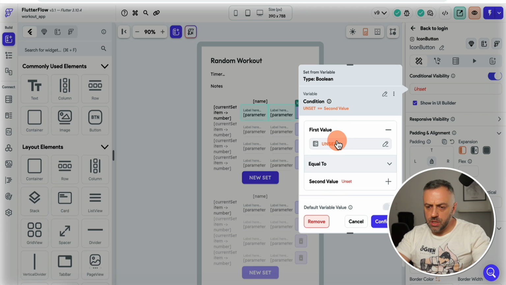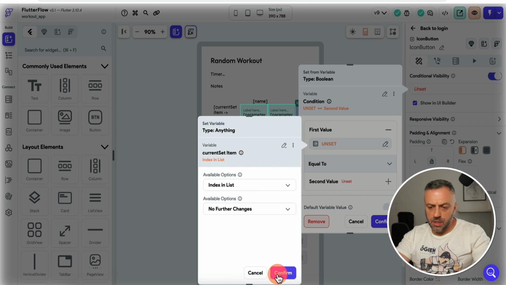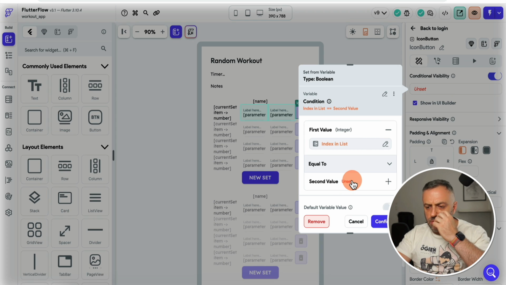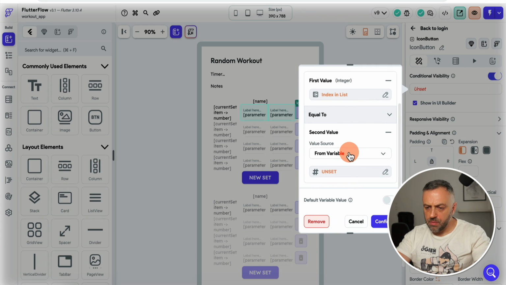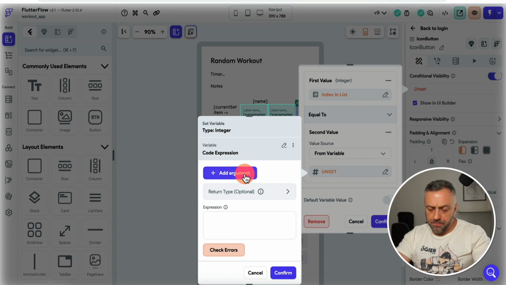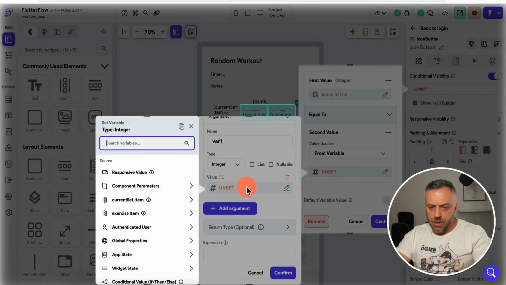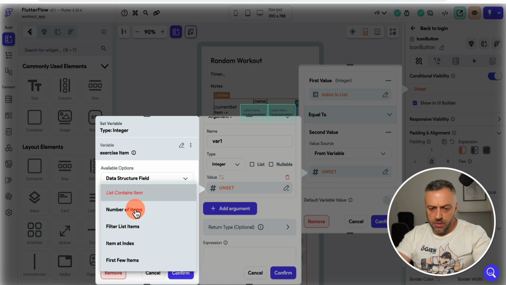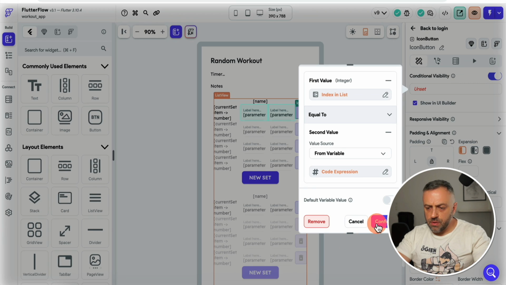So create a single condition, and the first condition is going to be the current set item, and we are going to say index in list. And so the index is where exactly is that item in the list. Okay, and so what we want is for it to be equal to the number of items minus 1. So we're going to say from variable, and here we can create a code expression, and this argument we're just going to say var1. This is going to be an integer, and what we're going to do is get the number of items, right? Exercise data structure field, come back here, sets, and then number of items, and we want to subtract 1 from it. Okay, do that. Actually, let's check that. Confirm.